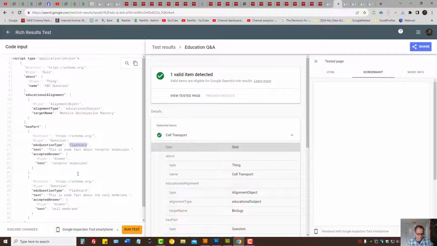Let's say, what is rich snippets, rich results, let's say. Text, this is some fact about receptor. This is the future of web search. Answer, let's say, answer is engaging experiences.